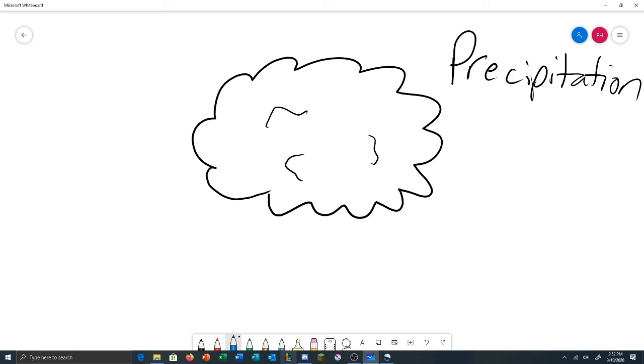Precipitation. That's your rain. That's your snow. That's your hail. All these things are forms of precipitation. So all that water that goes up into the clouds starts to condense a little bit, and then it condenses too much. There's too much water there, and it starts to form back into a liquid.